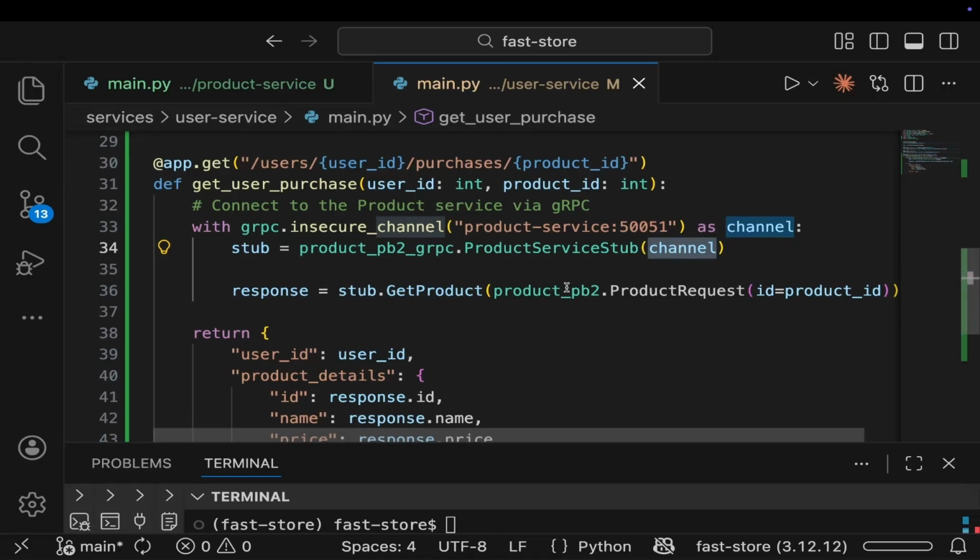Then line 36, this is where we have the real magic of gRPC. It simply calls stub.GetProduct as though it was a normal Python function. But behind the scenes, gRPC takes the product request and serializes it into a tiny binary format using protocol buffers. Then it shoots it over the network to port 50051 and waits for the server to process it. Then it receives the binary response and deserializes it back into a Python response object.